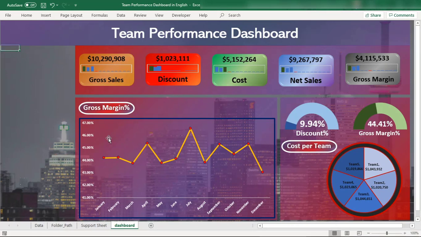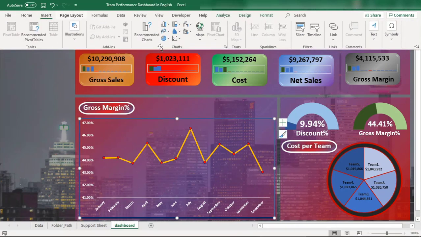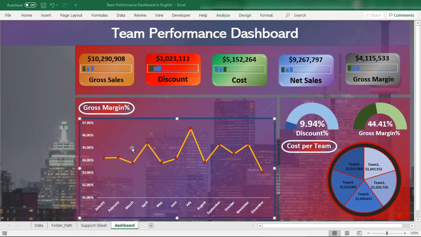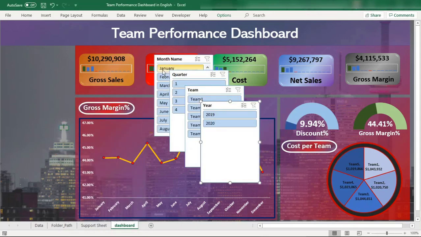So first of all, we need to select any of the charts, and then we need to insert the slicer. Click on the slicer. First we need the year slicer, then we need the quarter slicer, then we need the month name slicer, and at the end we need the team wise slicer. Now these four slicers are being inserted.